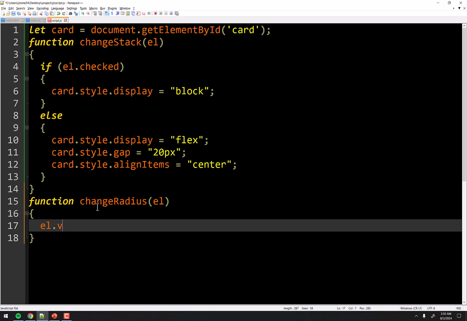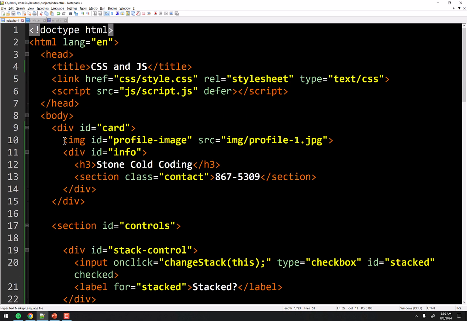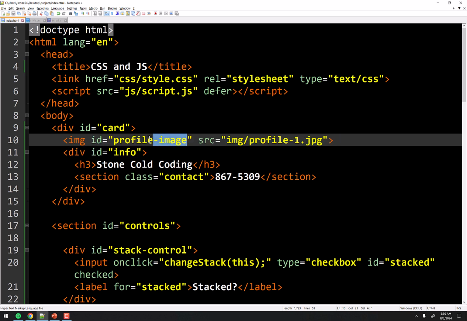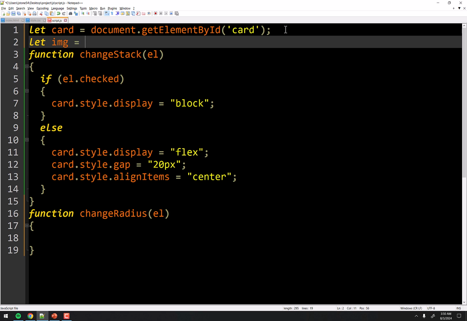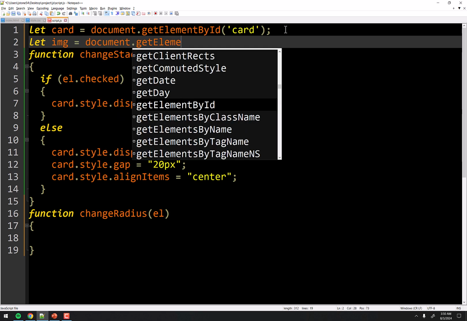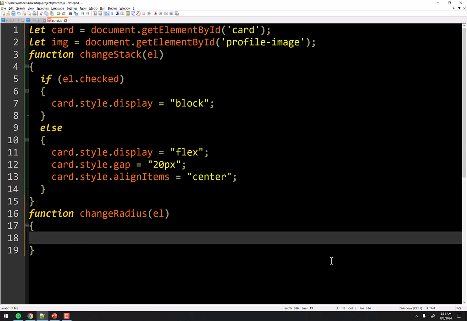So it's pretty simple. I just need to grab that image. So the image up here, I need to get that. Well, I can do document.getElementById profile image. And we're going to use that a couple of times, so we might as well make a global variable for that. Let image equal document.getElementById profile image, right? So now this is super easy.